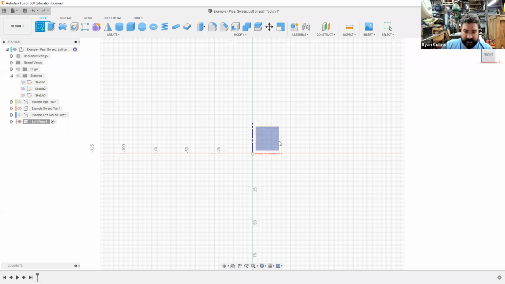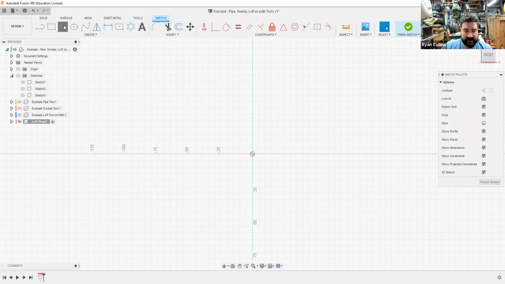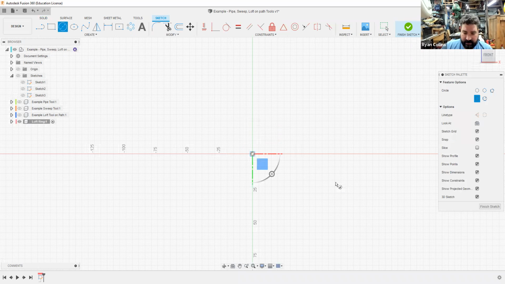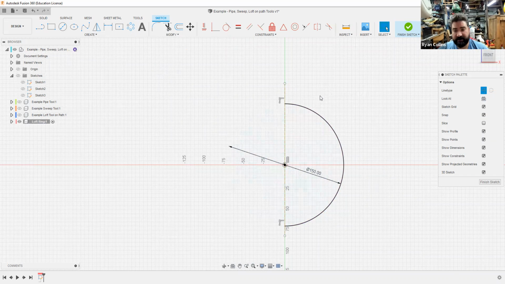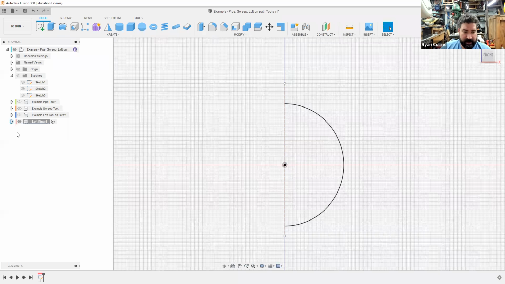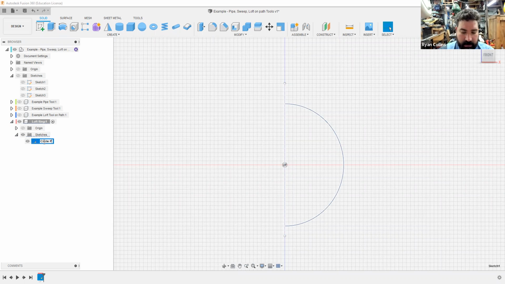All right, start a new sketch right in the middle here, and I'm just going to start with a circle. So let's say, sure, 150, doesn't matter. And I'm going to cut this in half. Make a construction line. I'm just drawing it straight down too, and I'm going to trim half that circle away. So I just wanted that construction line just so I could draw that. All right, finish sketch. Let me expand down. I'm going to label this sketch as circle path.